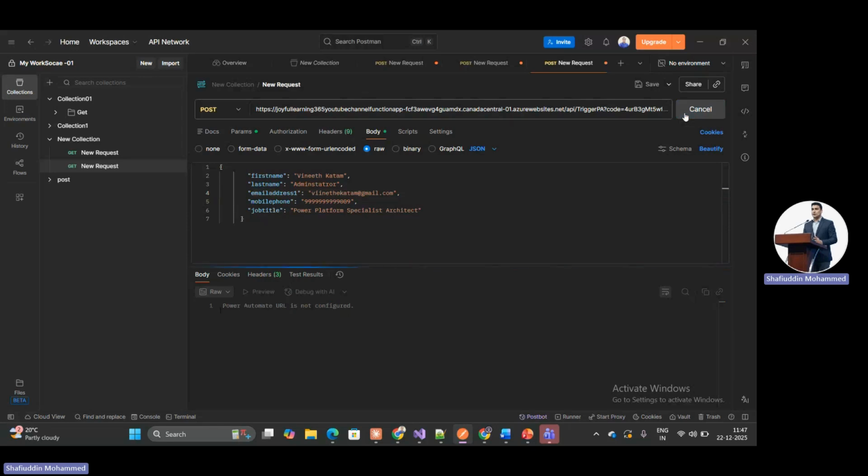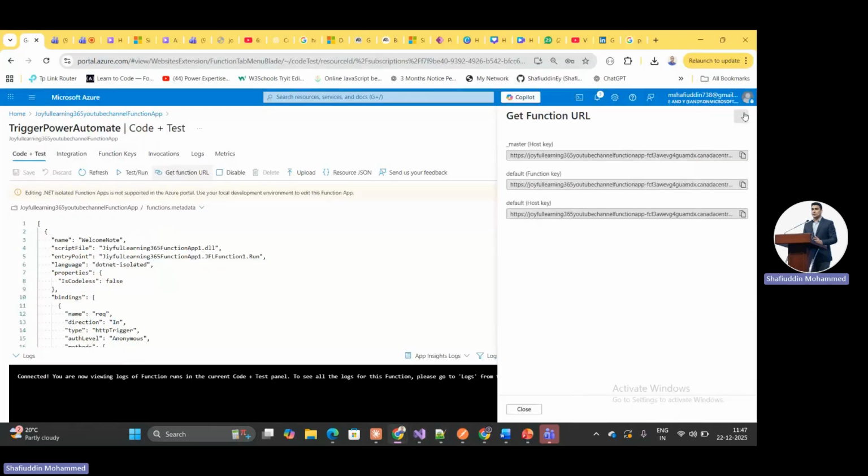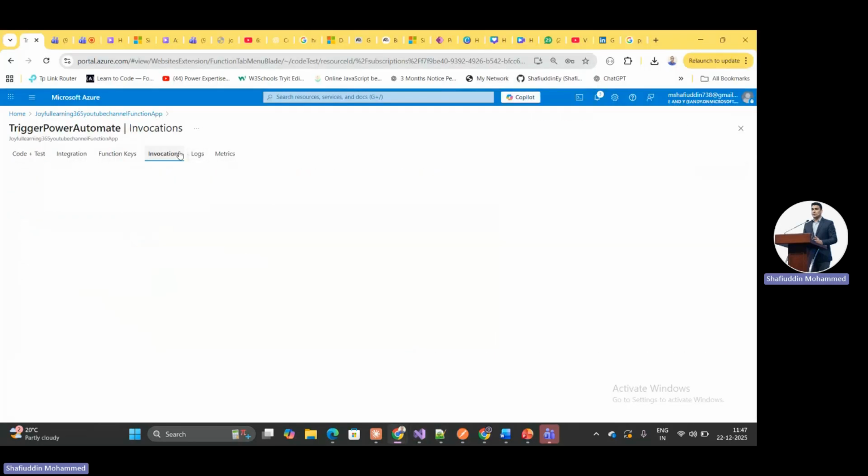Okay, now I have clicked on the send button. So let's see. Power Automate triggered successfully. I got the 200 OK. So as you can see, this Power Automate has been triggered. So now, whatever the expected behavior is, it has been triggered. In the invocations also you can see whether it triggered successfully or not.